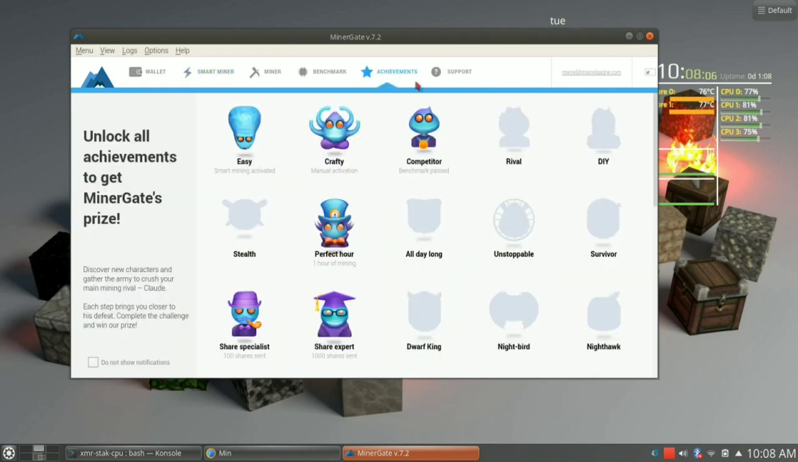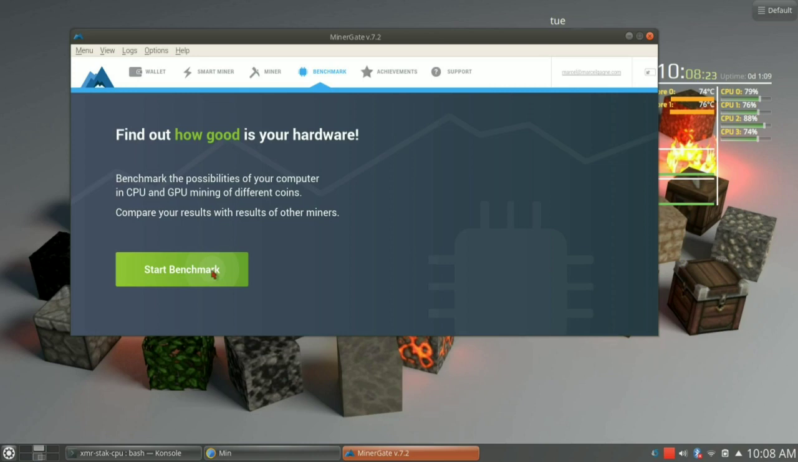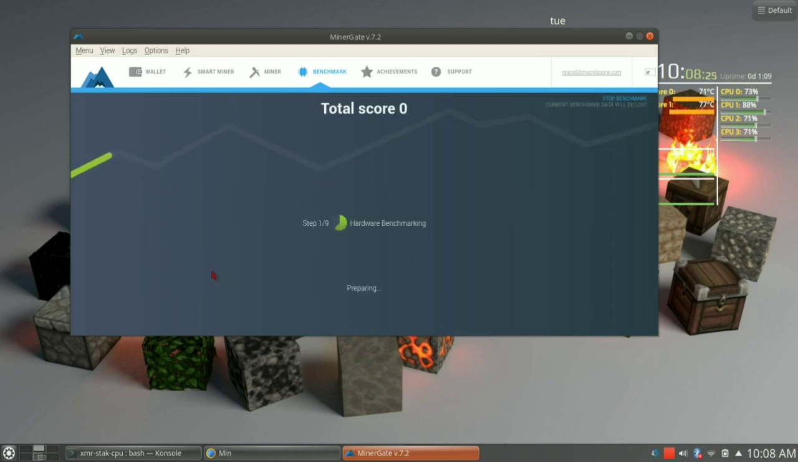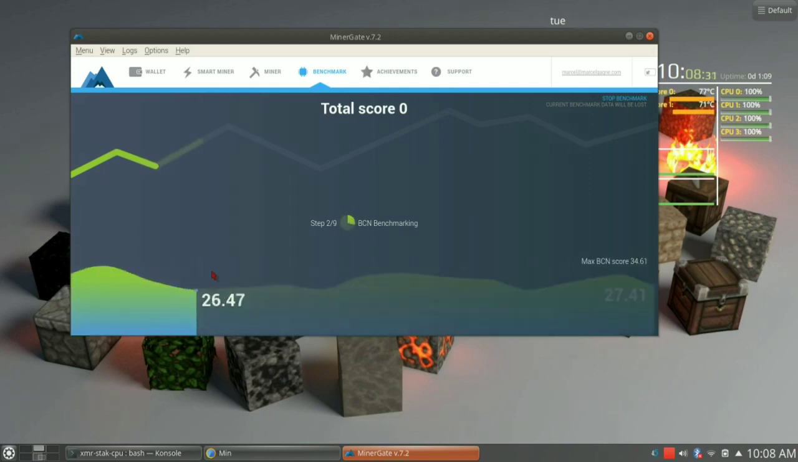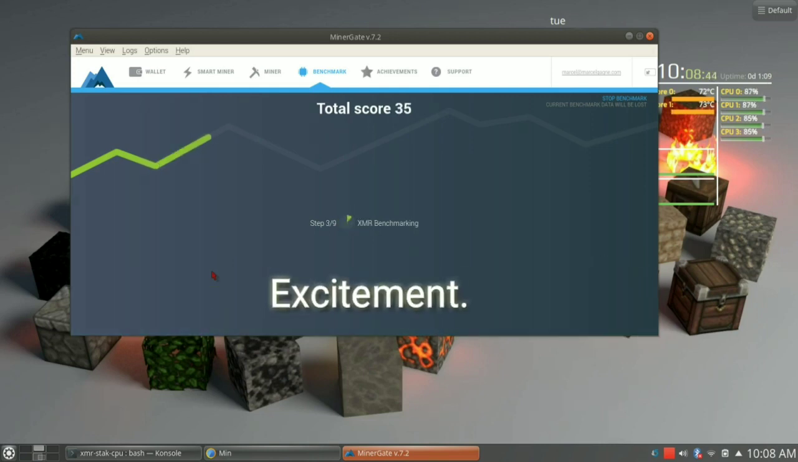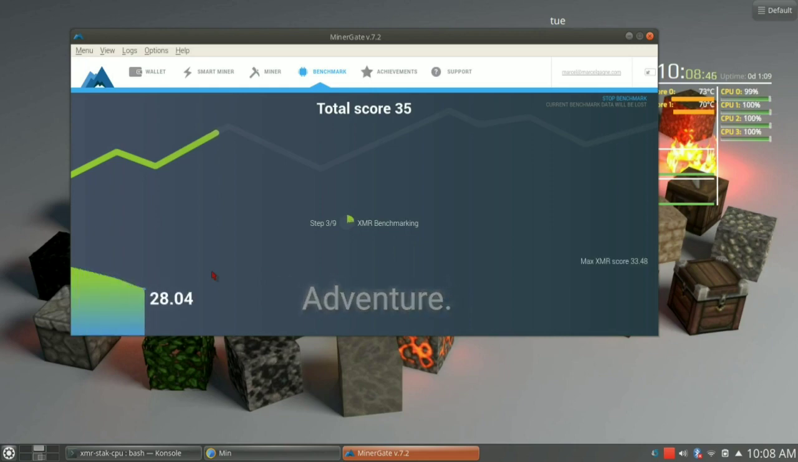First of all, every once in a while, you'll see these cool little stickers pop up to show you what you're doing. Okay. And everybody loves stickers, right? Everybody loves stickers. We all love stickers. But anyway, these things all pop up, and you'll see them pop up every once in a while when you've done something or when you do something for the first time. Like, let me see, starting benchmark. Find out how good your hardware is. Hardware benchmarking. BCN benchmarking. Continue. XMR benchmarking.